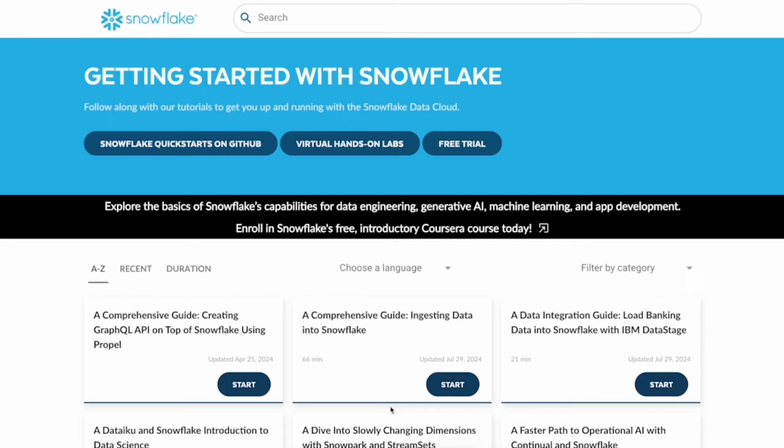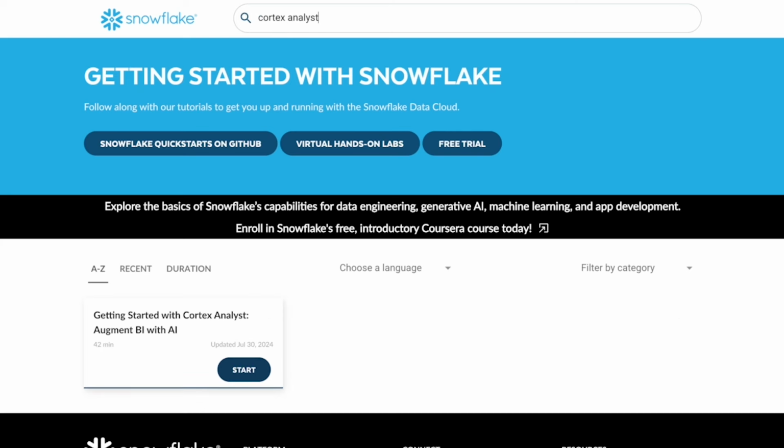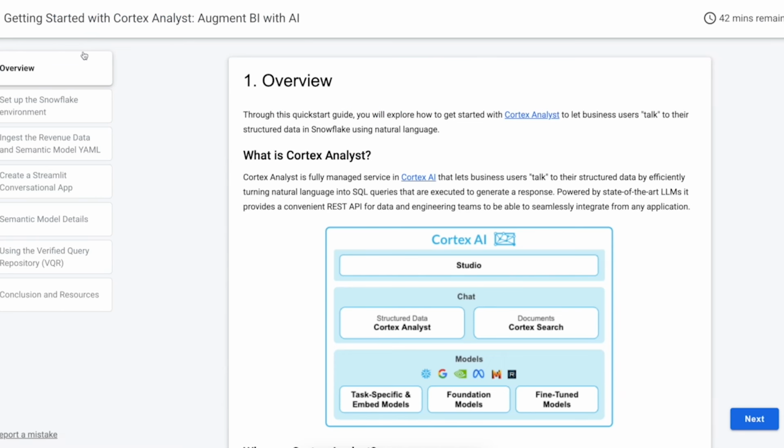Let's jump right in. The walkthrough is available as a quick start on quickstarts.snowflake.com. We can find it just by going to Quickstarts and searching for Cortex Analyst. Of course, we'll also post the link to this quick start in the description below, but we're going to be going through this Getting Started with Cortex Analyst, Augment BI with AI quick start to show you how you can use Cortex Analyst to talk directly to your data inside of Snowflake.